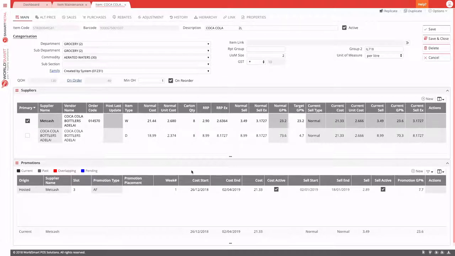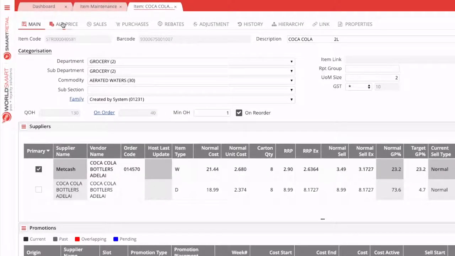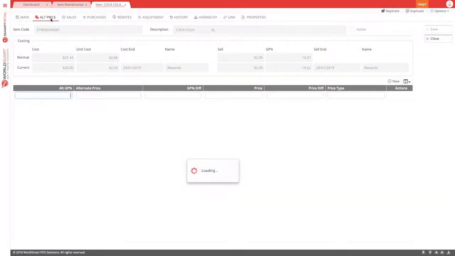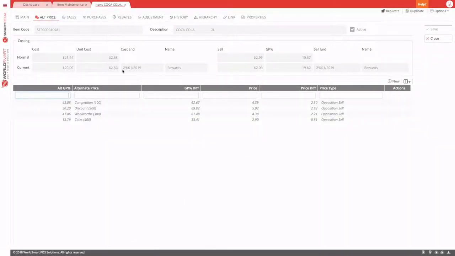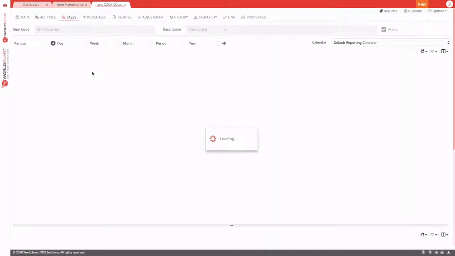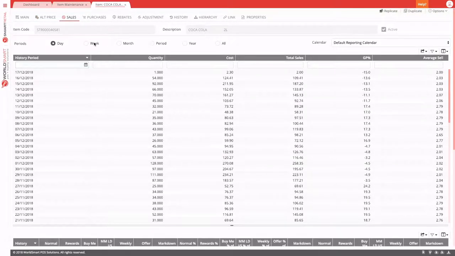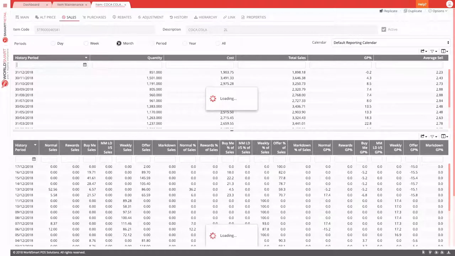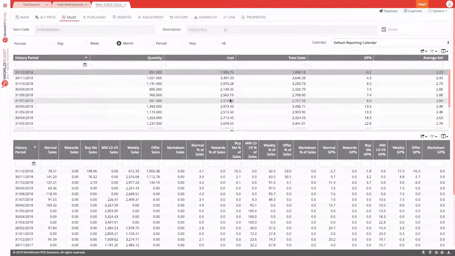Before we get into more pricing related information, there are tabs up the top which have extra information about the product. We see the alternate price here. These will be the competition prices that you might get from your Metcash host. The sales of the product are here, split up by day, week, month, period, and year. And again, you can resize these and select different periods to show different sales quantities.